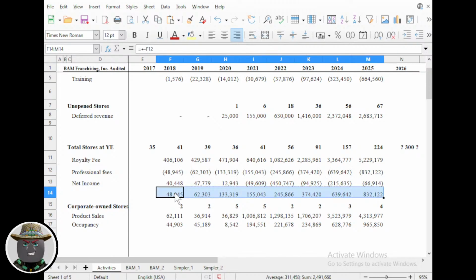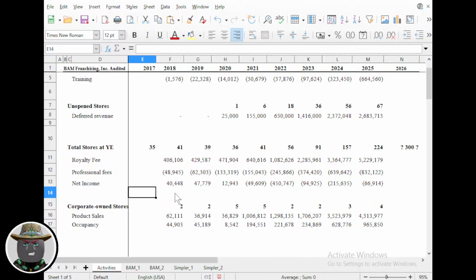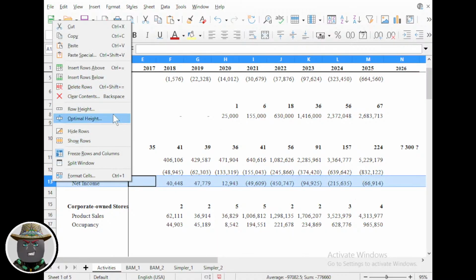Control Alt Shift V is a shortcut that I set up for paste unformatted. But usually it's going to be Control Shift V or Control Alt V or something like that for the paste special. So I turned all of those negative because they're an expense. The royalty fee is income. Okay, then we'll just, here we'll put total expenses.